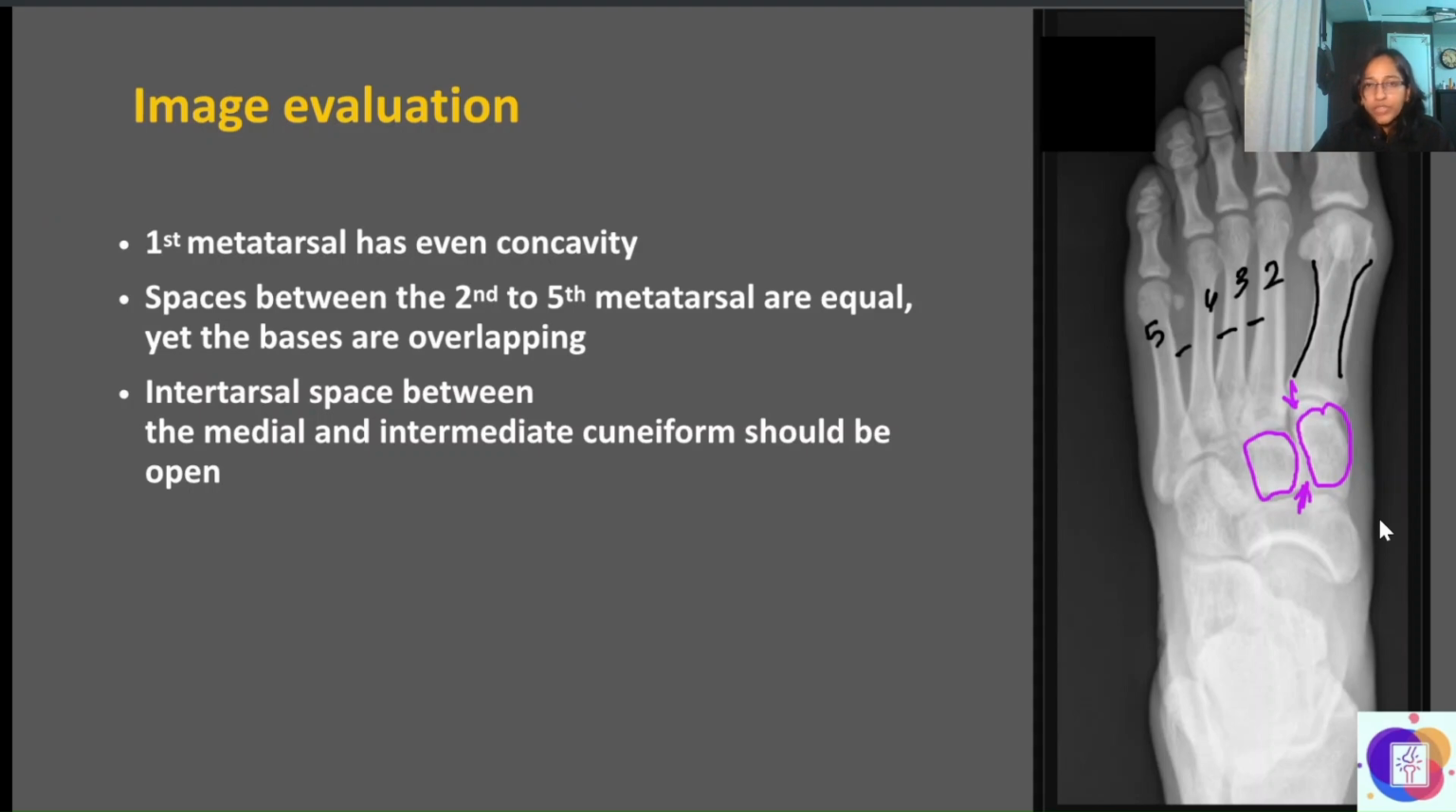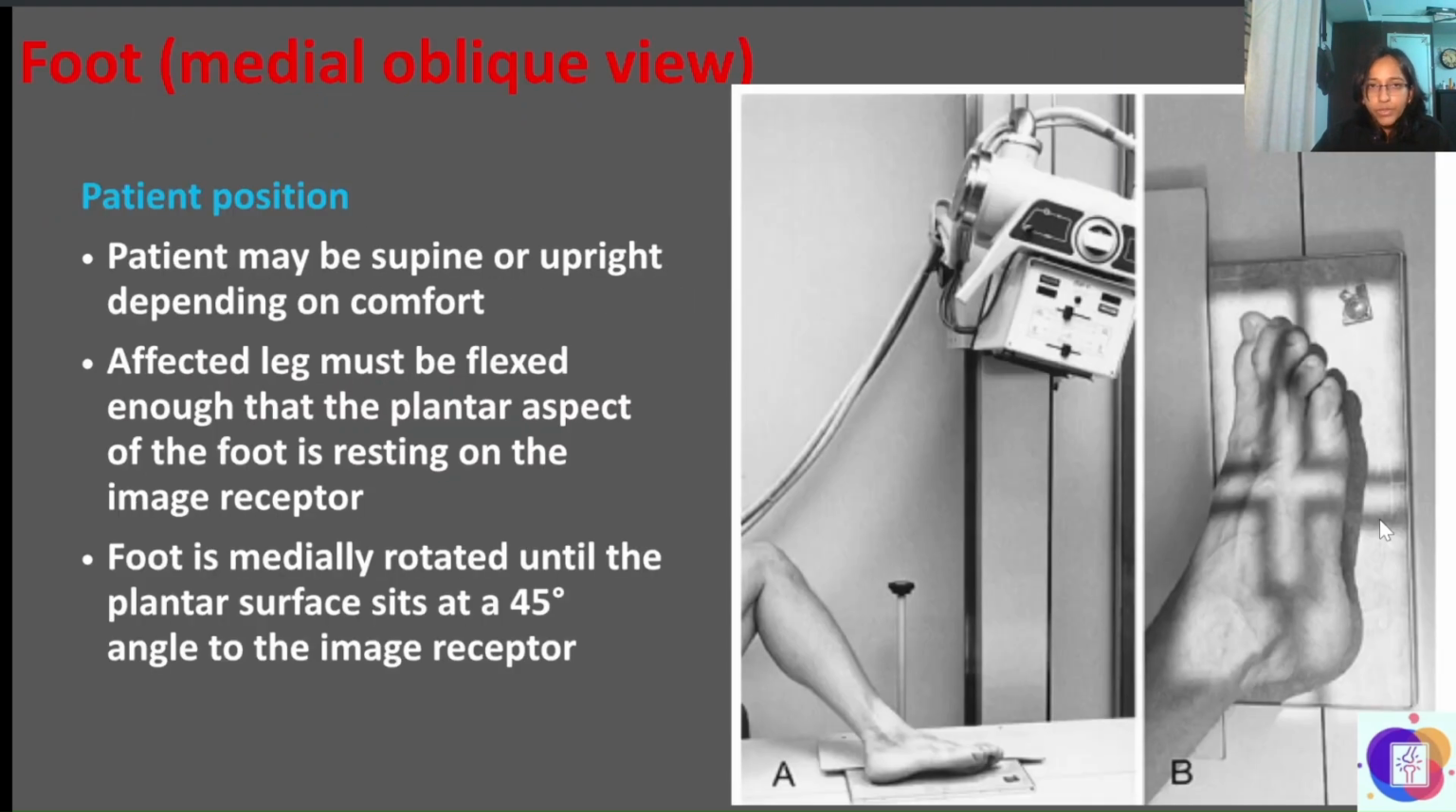So that's how you know you have taken the dorsoplantar view properly. Coming to medial oblique view. In medial oblique view, it is similar to the dorsoplantar view. Patient is sitting supine or is upright. Affected leg must be flexed so that plantar aspect is on the receptor.